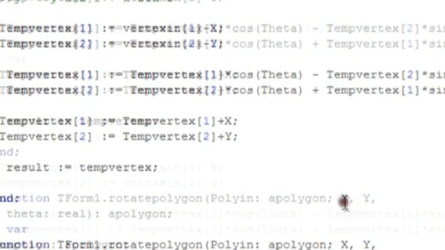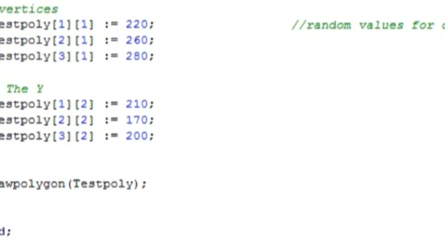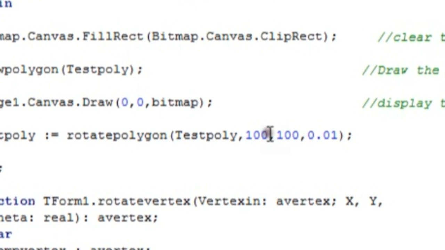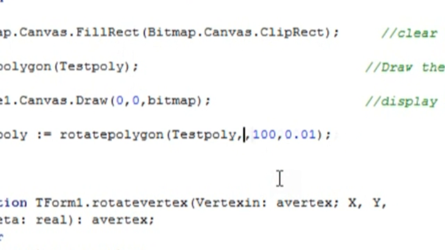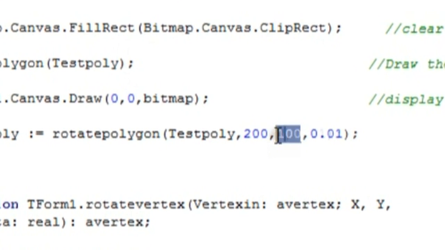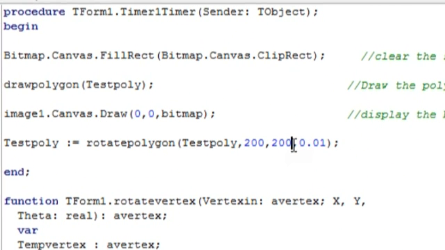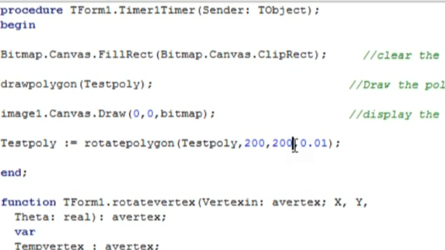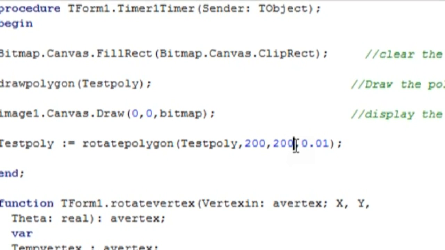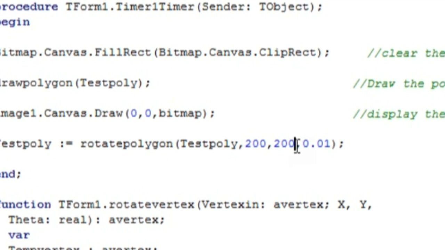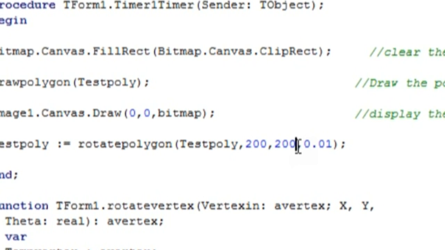So if we were to make this value very close to the triangle, let's guess it's at 200 and 200, it'll obviously rotate it around that point now. So if you want to rotate the actual triangle in the position that it is, all you have to give this function is the triangle's current position. Now that position could change depending on the center of gravity of the triangle, or depending on the shape of the polygon or something like that.